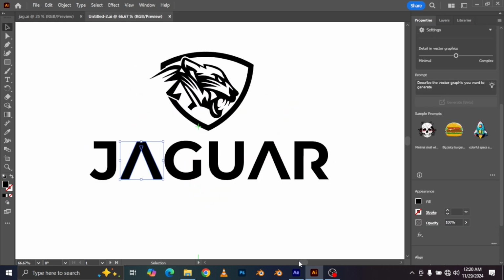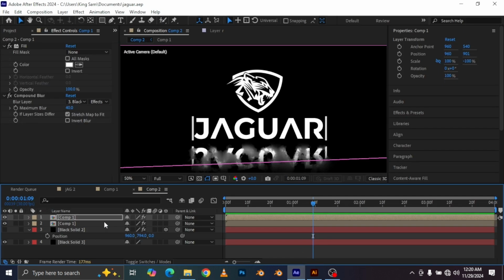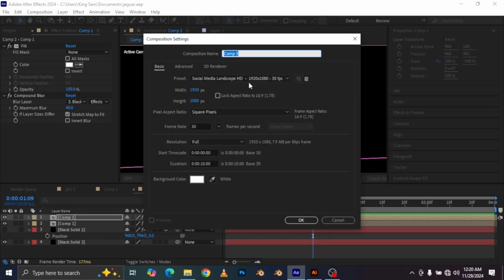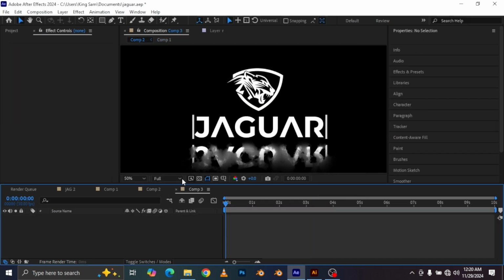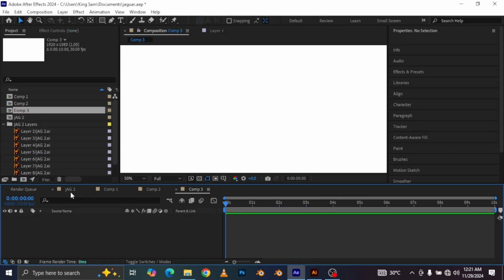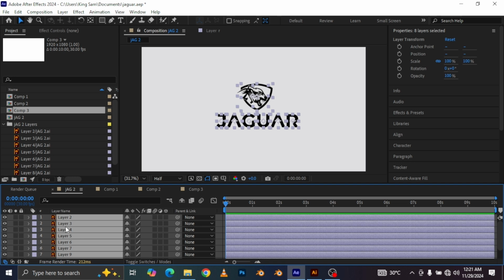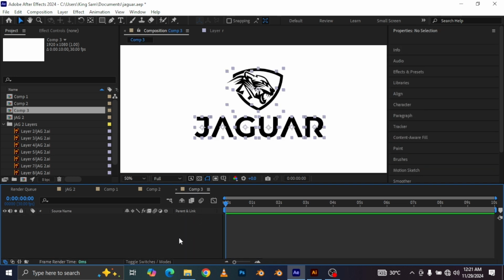So the next thing I'm going to do is go to After Effects here. I'm going to create a new composition, 1920 by 1080, 30 frames per second, and click OK. Now I'm just going to select my Illustrator file layer here, copy it, go back to my main composition, and paste it here.